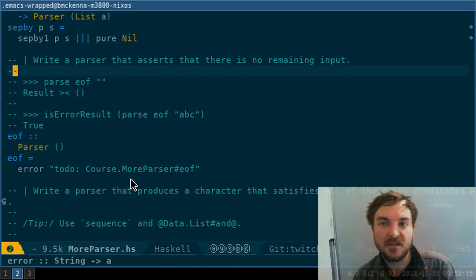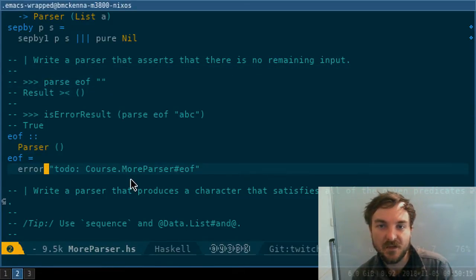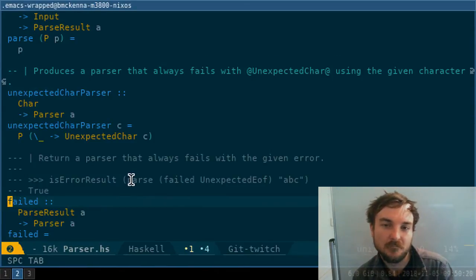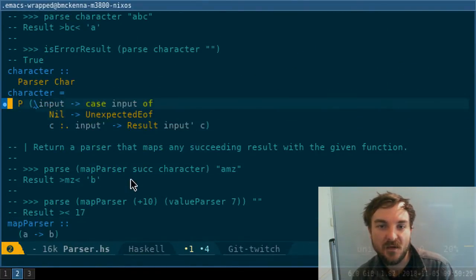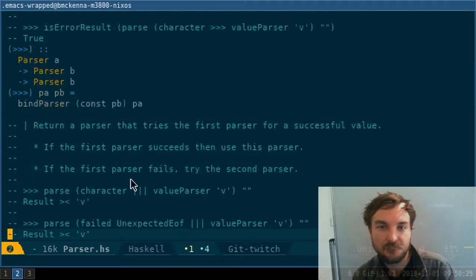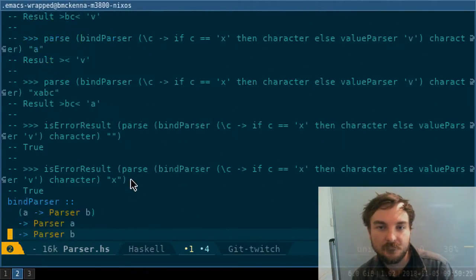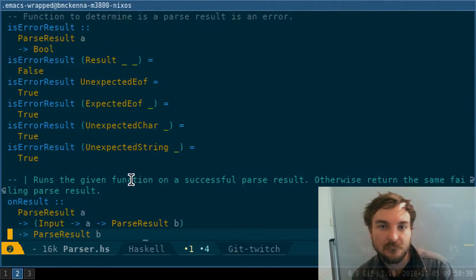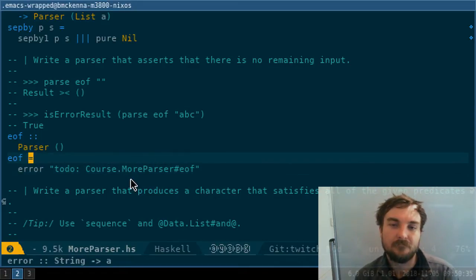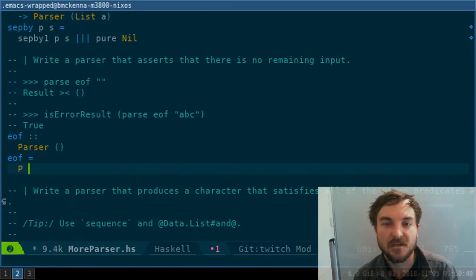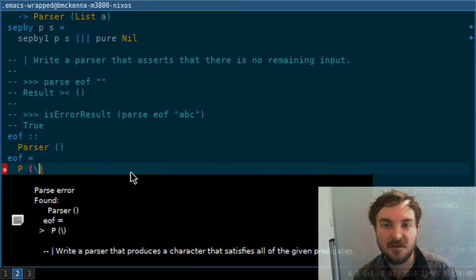Write a parser that asserts that there is no remaining input. Okay, how do we do this one? So there's no remaining input. I wonder how we do this. So I'm going to construct my own parser then, because that's the only way I'm thinking about doing this.